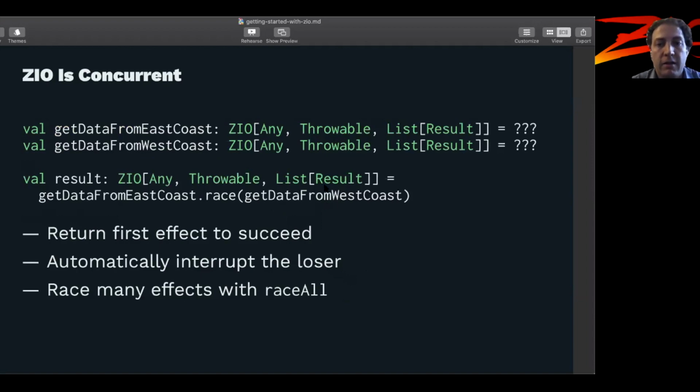We talked about parallelism. The other key part of that is concurrency. So here we're looking at an operator in ZIO called race. Let's say that we've got some information we want to get. It's in both our East Coast and our West Coast data centers. We want to ask them both because we want to get this information right now.